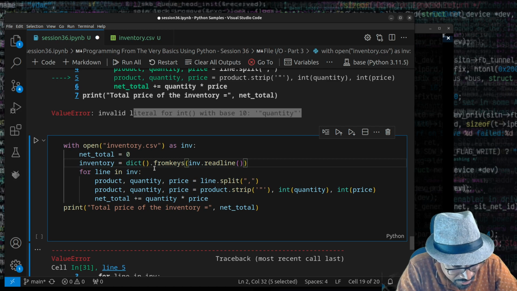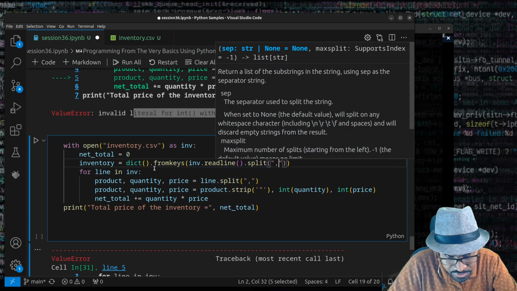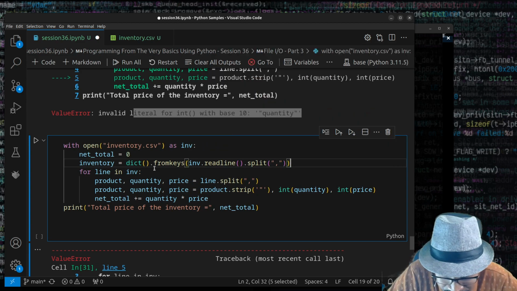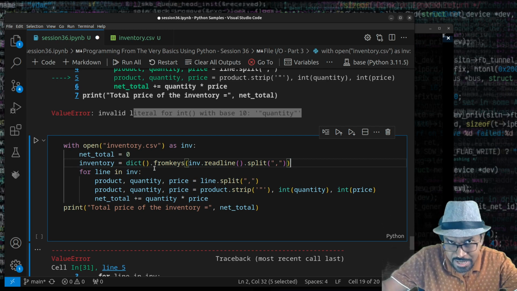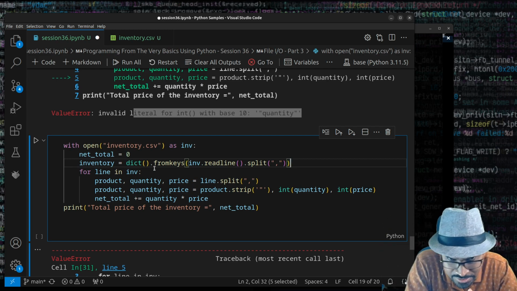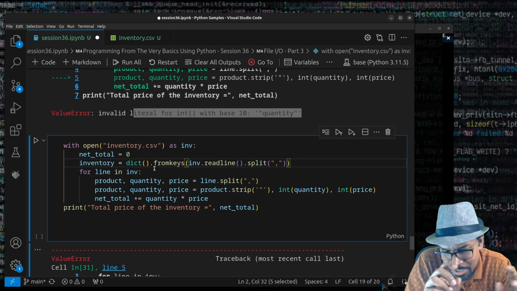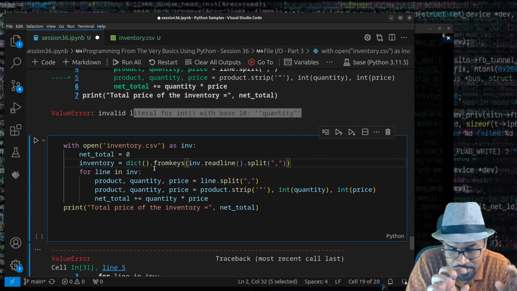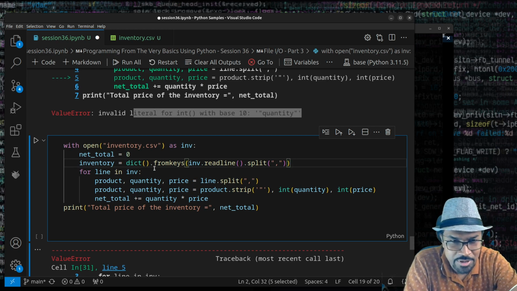But this time, I don't just say readline. I should say readline.split based on comma. It will split the first line into product, quantity, and price, and create keys from them. The problem here is that once you split it, each of those keys will also contain some extra double quotes. I want to get rid of that. How do I do that? Yeah, the code gets more complicated because a lot of nesting goes on.